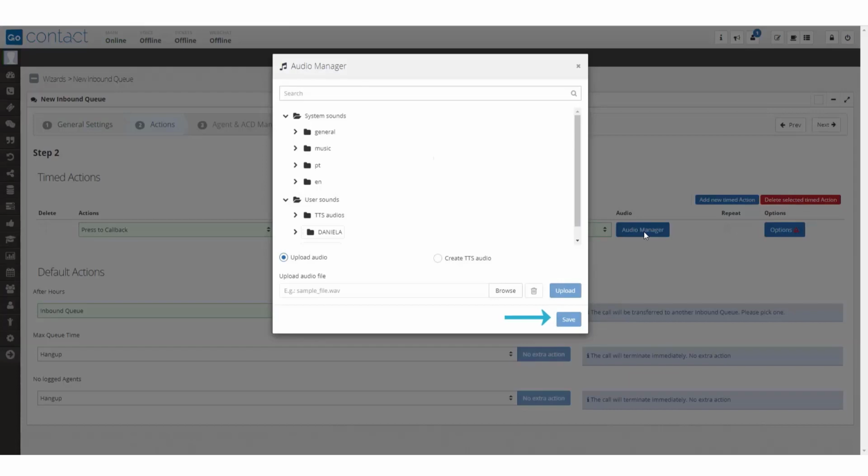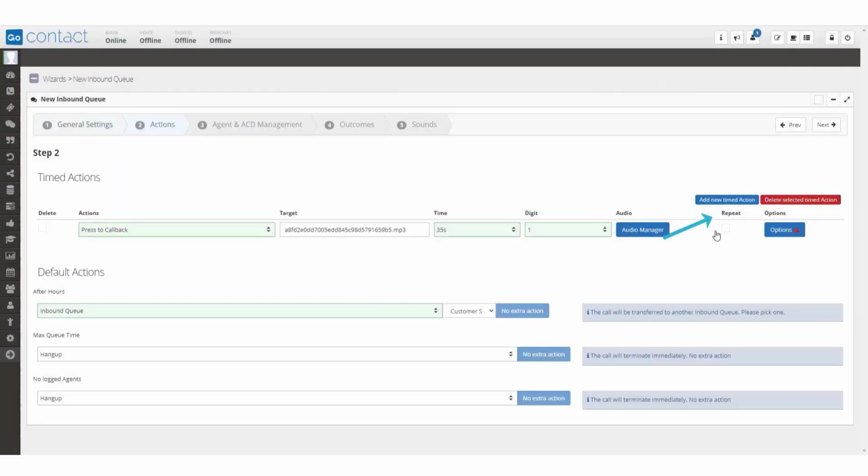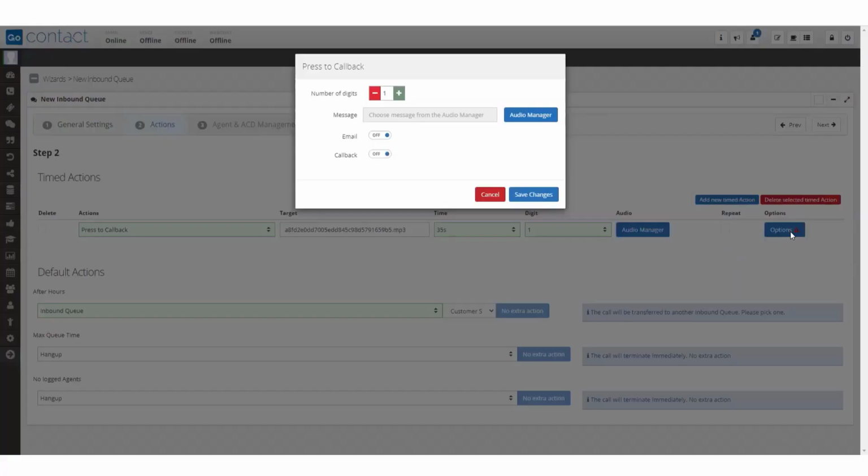Once we have selected the audio, click Save. We can choose to allow this message to be repeated. Options will let us set the number of digits for a phone number to be considered valid. For example, they're requesting a callback, so a valid phone number has 10 digits. We would want to set 10 digits here.